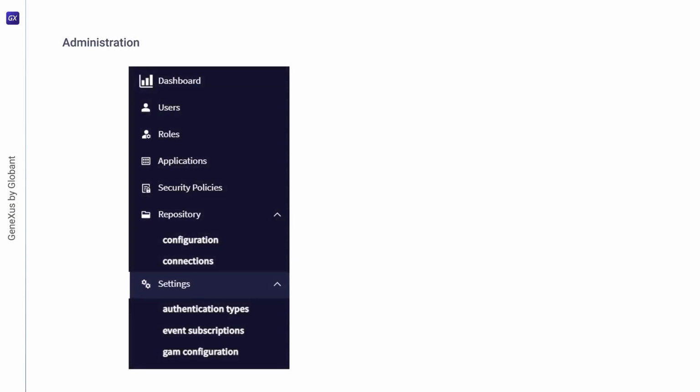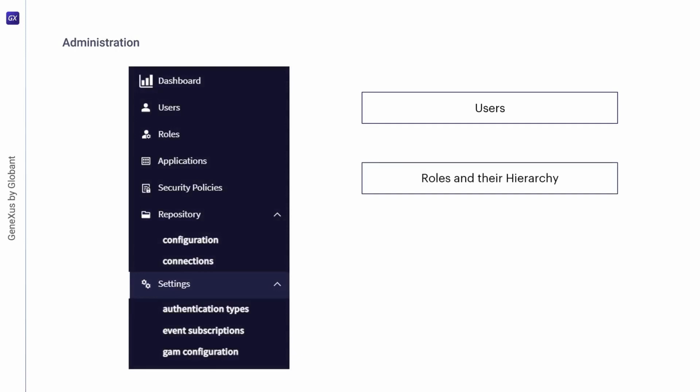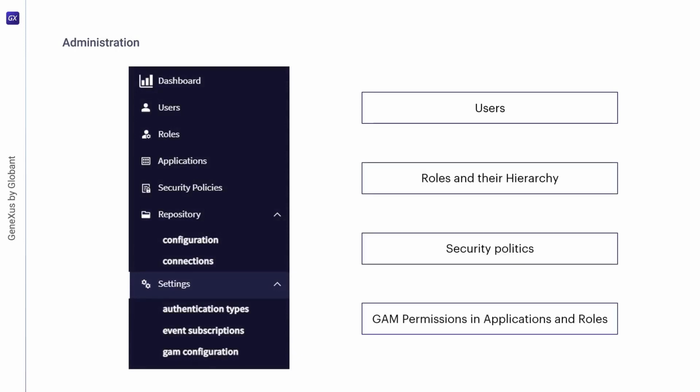The GAM backend is a web application that allows the GAM administrator to manage the entire system. These functions include everything we mentioned before in relation to RBAC: users, roles in their hierarchy, security policies, and GAM permissions in applications and roles. It also allows managing applications, configuring the repository and its connections, changing passwords, authentication types, and so on. We'll discuss them next.